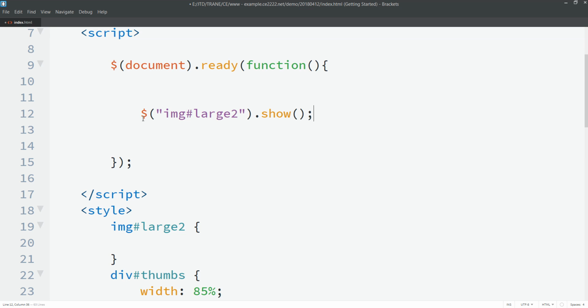So the beginning of this is just referencing what tag we're actually talking about. The end of this is the action that we actually want to do on that tag. So the beginning of this is just referencing the image with the ID large 2, and the end of this is what it is that we're actually doing to it, which in this case is showing it.